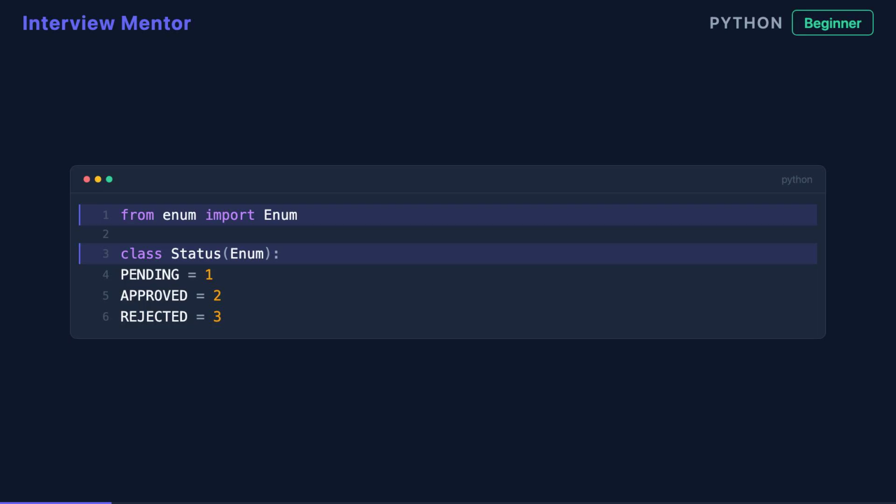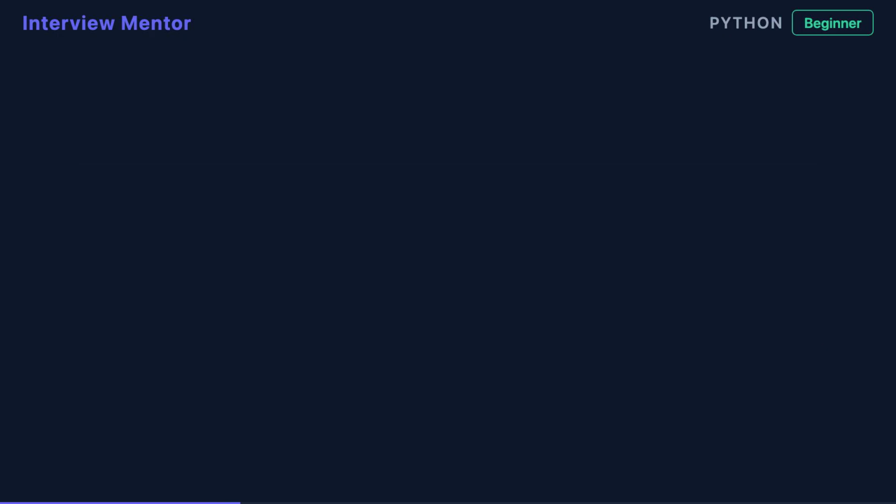Then define a new class that inherits from Enum. This inheritance is what gives your class all the enum superpowers. Each class attribute becomes an enum member with its assigned value. Notice how we're creating a class, not calling a function. This is Python's object-oriented approach to enums.